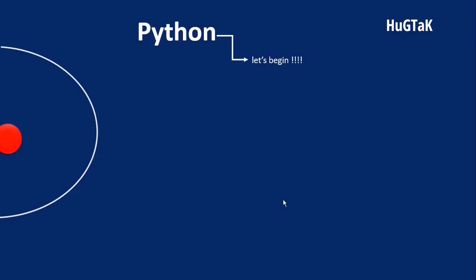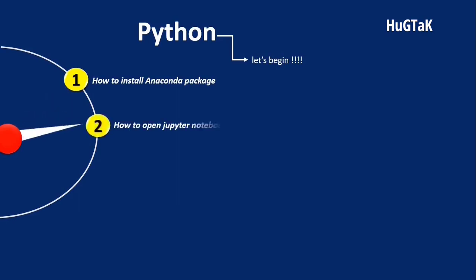Let's begin with the basics of Python. First, we need to understand what we mean by Anaconda prompt and Anaconda package. Anaconda is nothing but a distribution of Python, and we need to understand more about IDEs too. An IDE is nothing but a platform for writing the code of the Python programming language. There are different IDEs available in the market like PyCharm, Spyder, Jupyter Notebook, etc.